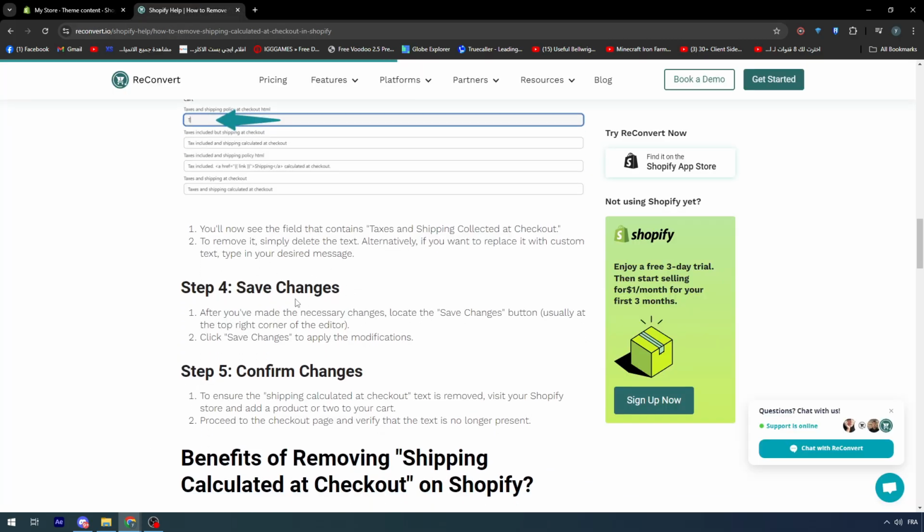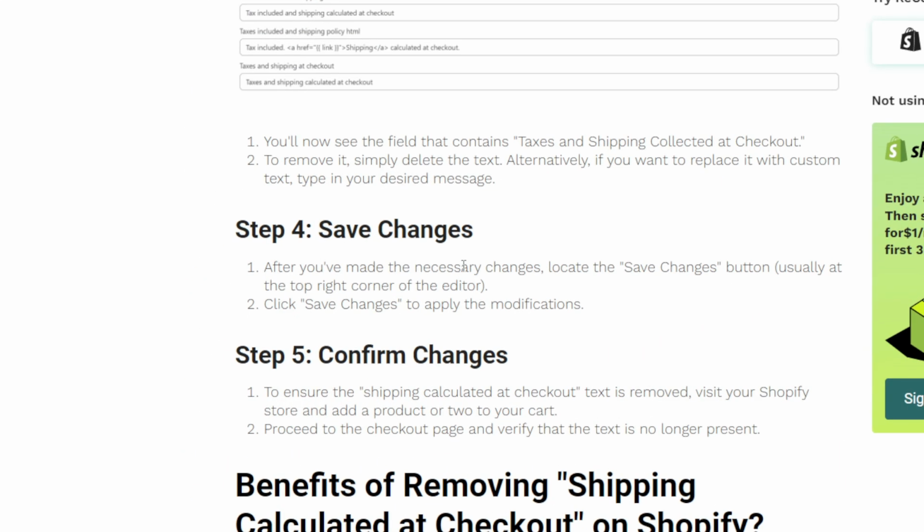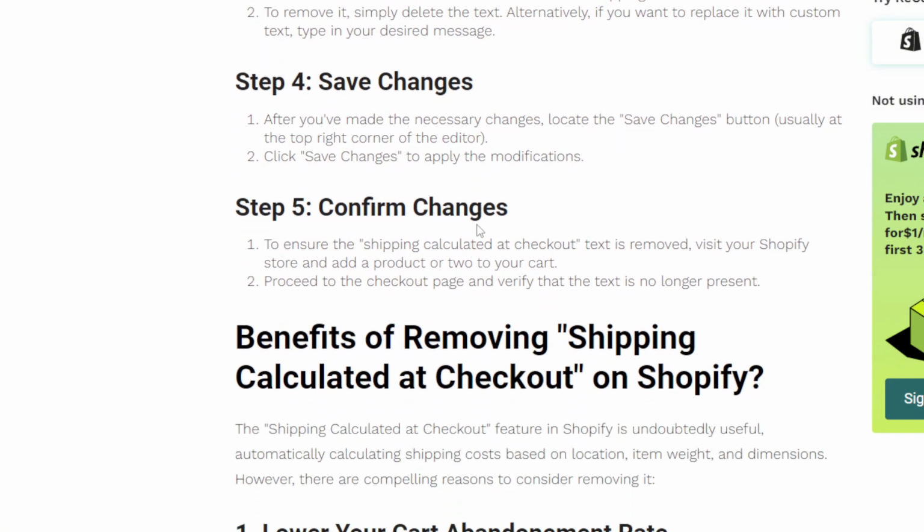Once you're done, as I mentioned, after you made the necessary changes, locate the Save Changes button. Usually it's going to be in the top right corner of the editor. Then click Save Changes to apply the modifications. Then step 5 is to confirm the changes.